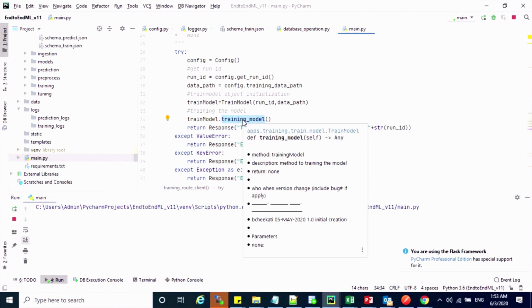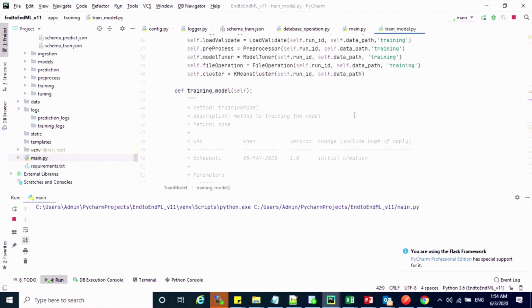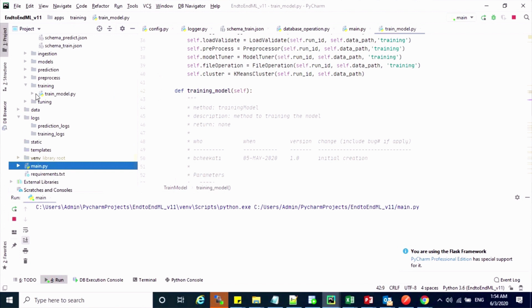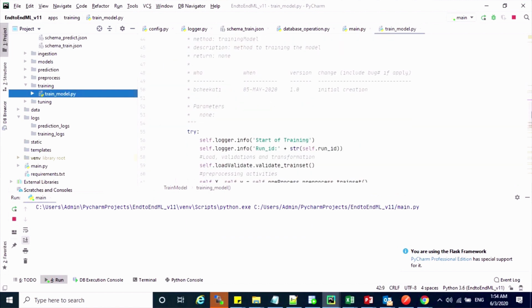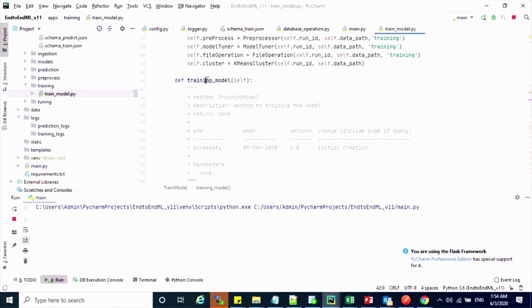Let us go through its code. Before that, check the response also: I made a minor change, so along with the training successful message, I'm also popping up the run ID. Now let us check the train model. Basically this is the method of the module called train model, and the class will be train model. Now we'll see the sequence of the methods inside this particular method, which is used to train the model.